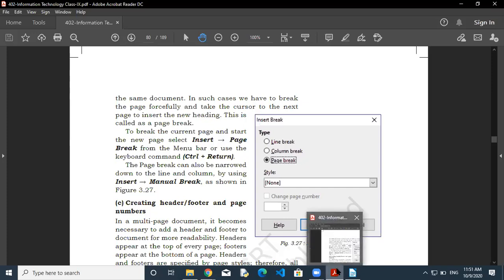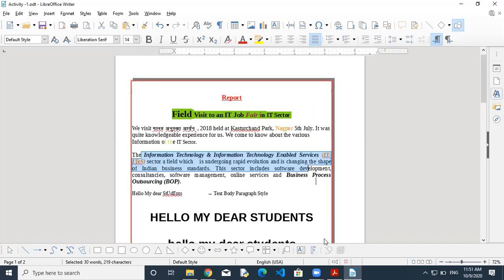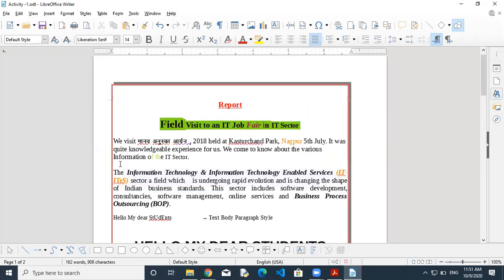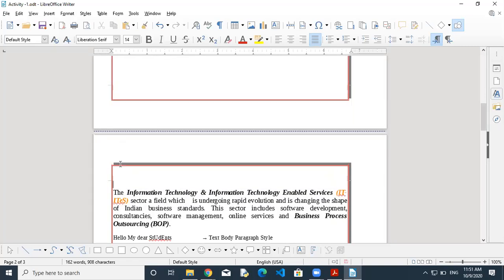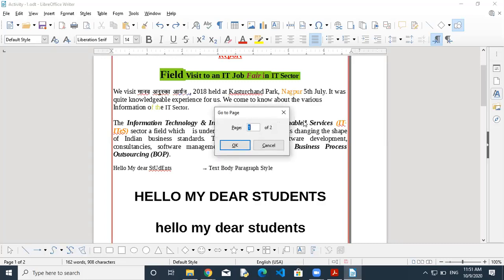So look at this, how we are doing this. I want this information technology and information enabled services to be moved to the next page. So what I will do, I will press Control plus Enter. And when I press Control plus Enter, you can find out, I'm pressing Control Z. Look at this. Right now I'm at page number 1. You can look at here. I'm at page number 1.